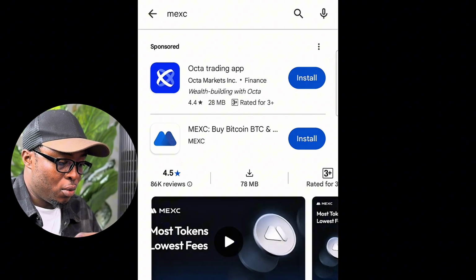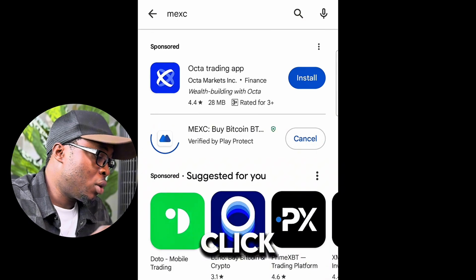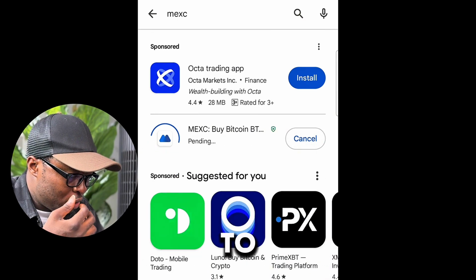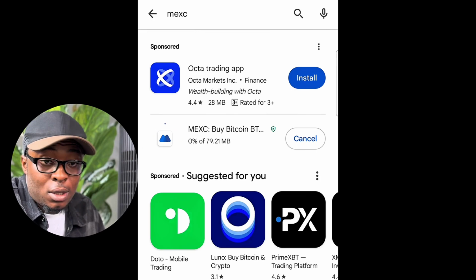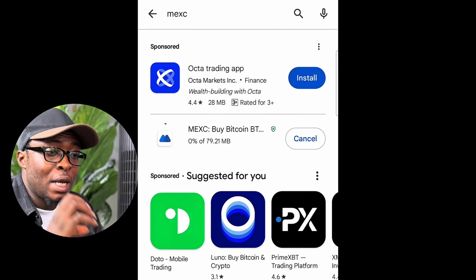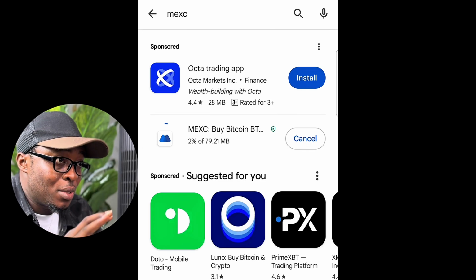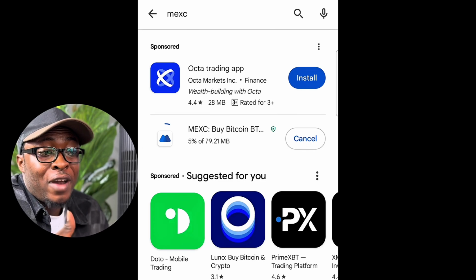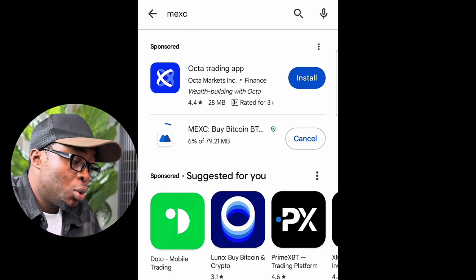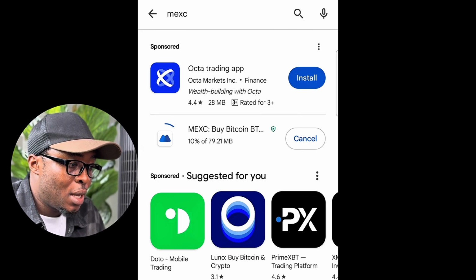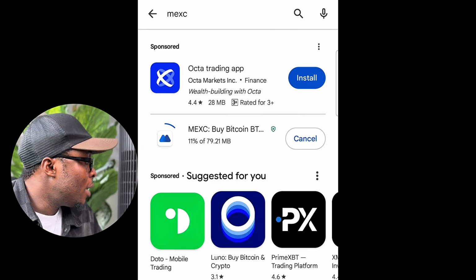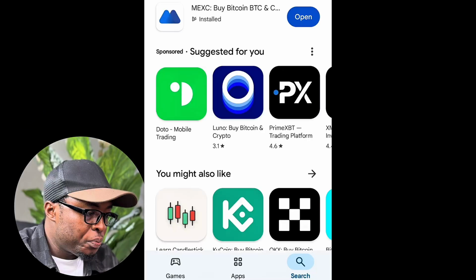All right, then what we do, we click on download. So let it download. Let's wait for some time to let it download. Right, it's loading. So this is how simple it is to sign up. It won't even take you 5 minutes of your time to do this and download your Mexc, right? So let's go for a break while it is downloading.